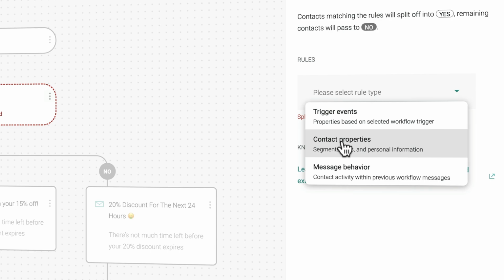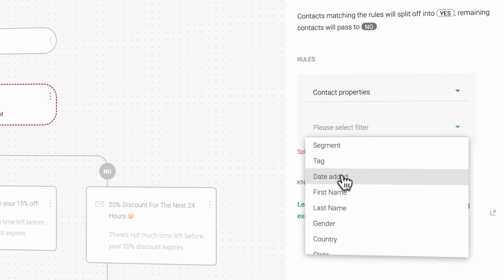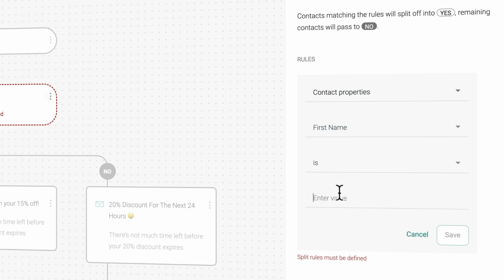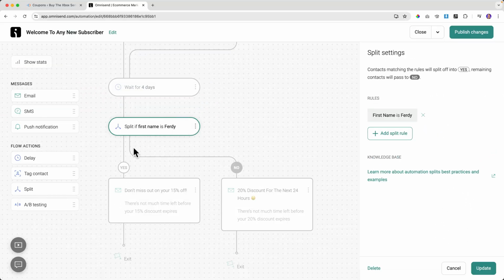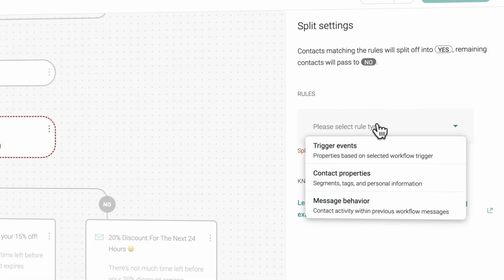So to give you really a weird example, contact properties, select a filter. I can even say if your first name is 30, save. Then you should get this email. If your name is not 30, then you should get this email. Well, this is not what I want, so I get rid of this one. I will select a rule based on the message behavior.